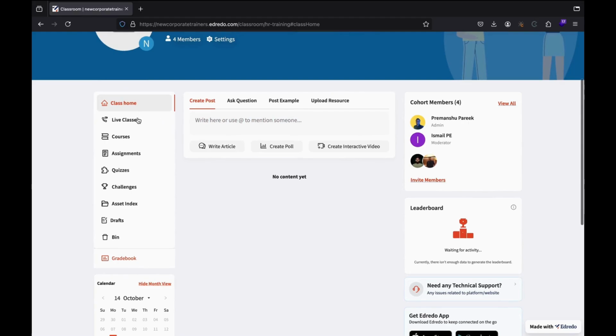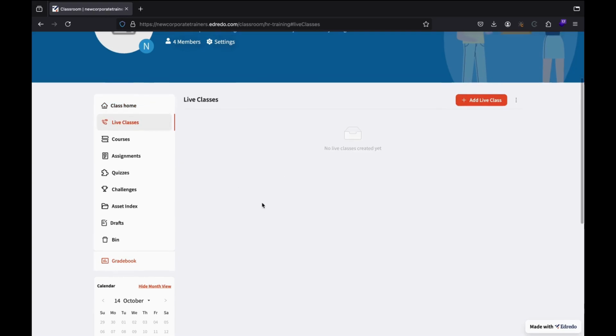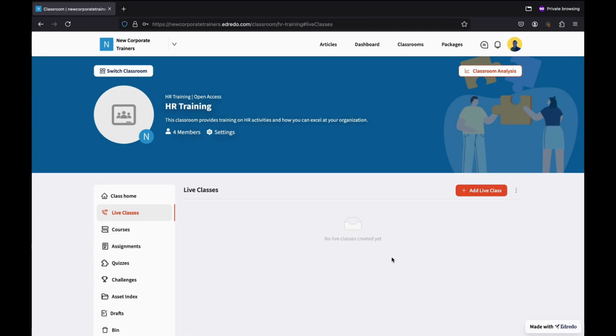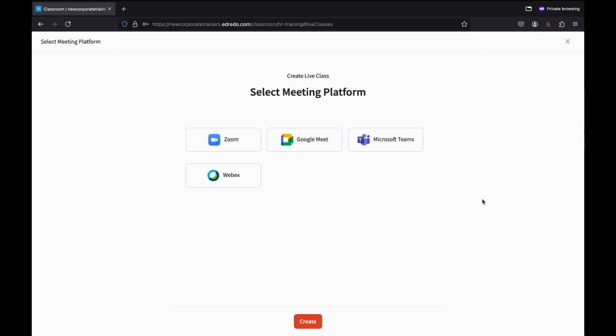On the left hand side here, below the class home option, we have live classes. Let's open it. Now, if you want to conduct a live session or training on Edredo, you can do that using the live classes option. To create a live class, you just need to click on this add live class button, which will open a pop-up which will list almost every major meeting platform out there. Edredo has integrations with almost all of them, be it Zoom or Google Meet.